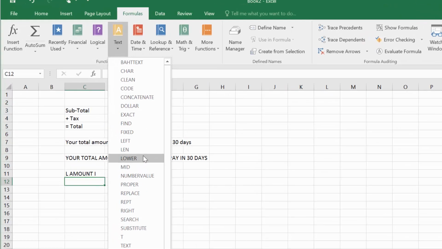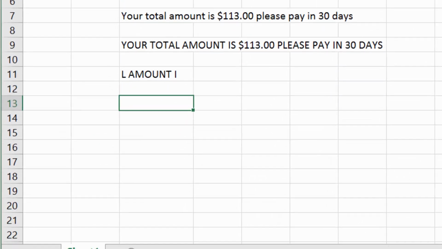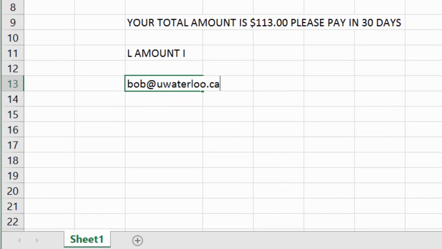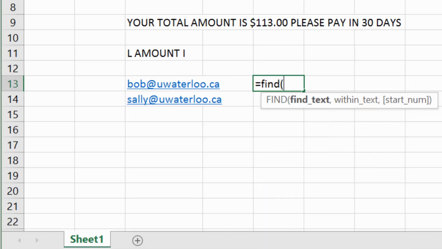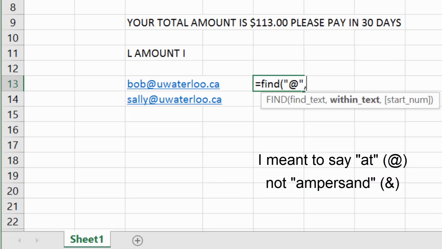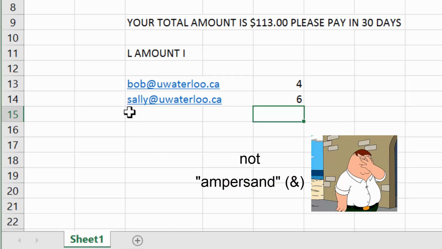All right. An interesting one is find. All right. So this says it finds the position of a character or another text within other text. All right. And so where this might be useful, for example, is say you have some email addresses, bob@uwaterloo.ca. And we also have sally@uwaterloo.ca. And what we might do is say we want to extract just the name from that particular piece of text. So what I can do first is say find ampersand in that text. All right, and you'll notice that it said, okay, in this case the ampersand is at position 4, in this case the ampersand is at position 6.